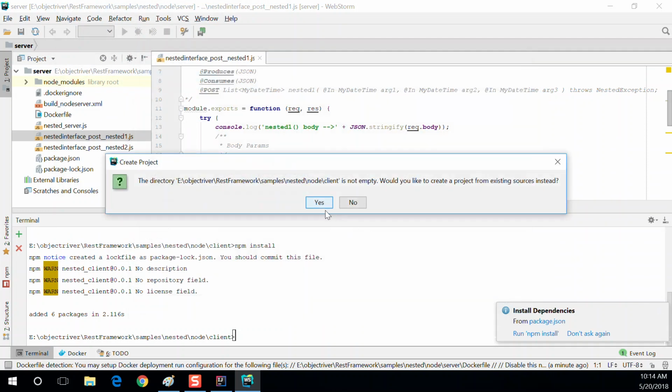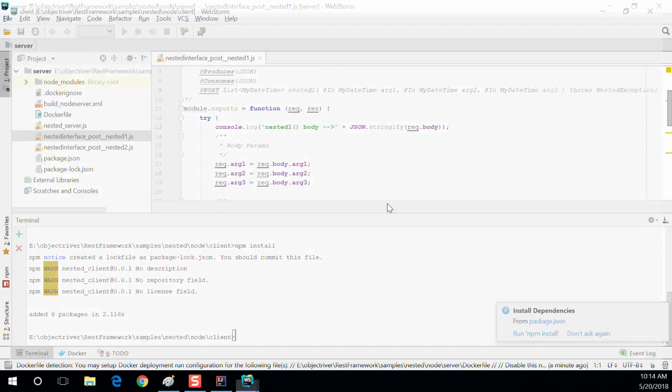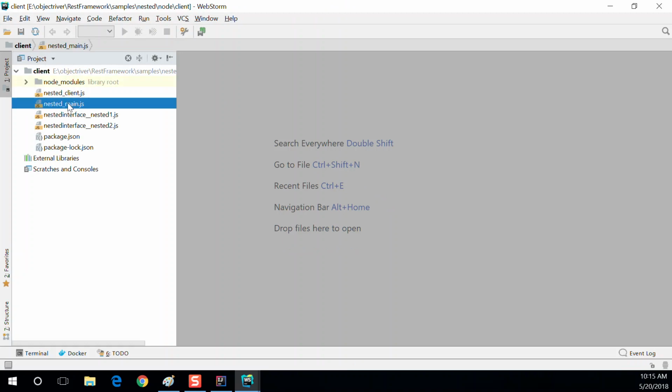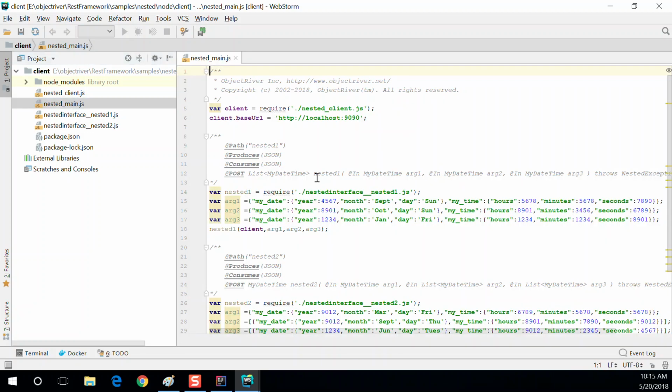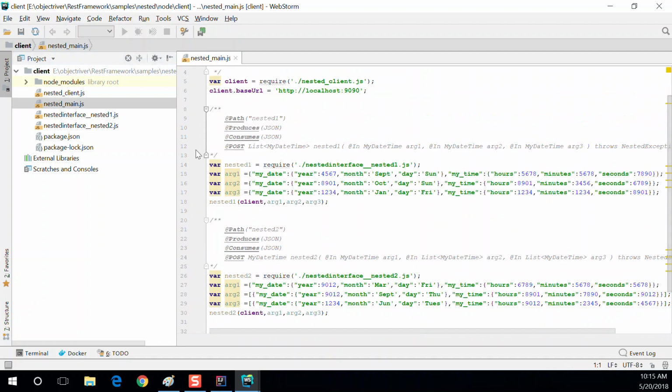It says it's not empty. You want to create it from existing. We'll create a new window. So now we have the client here, and we generated a main program to run. I'm going to run this client. If you look at it, all it's doing is creating the data randomly, and it's making a call to those web service functions. So we'll run this.